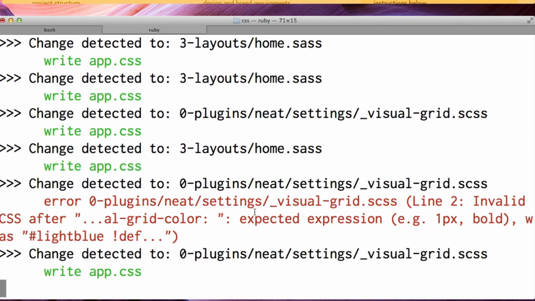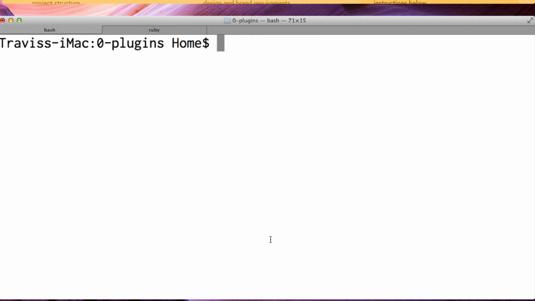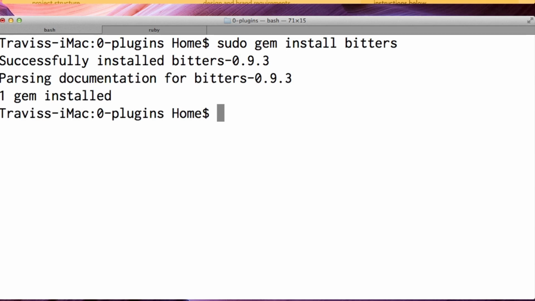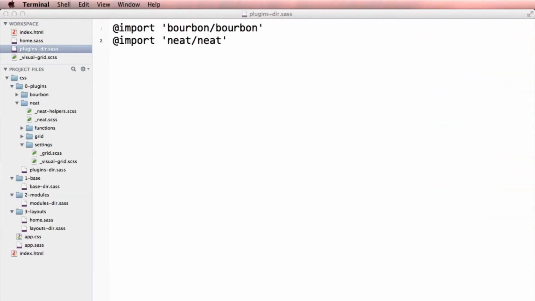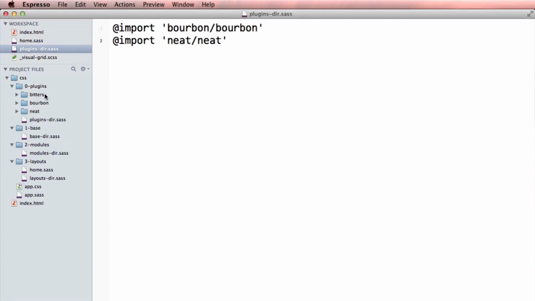So let's install. Oh, this is the wrong place. Let's install Bitters. We're going to say sudo gem install bitters. Cool, successful. So we're already in a plugins directory, and I'm going to say bitters install. Bitters files installed to /bitters. Great. So when I go back to my plugins directory, I see bitters is there.